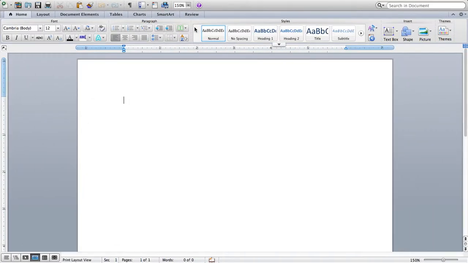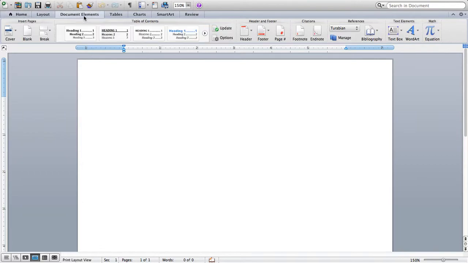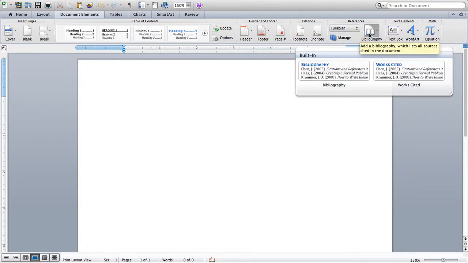So in 2011 Word, you open up a new document. So right now we're in a blank document. You click on Document Elements, and at the very far right, you're going to see a section here called References. Now, here is the area I was telling you about for choosing your citation type. So you can choose APA, Chicago, MLA. Turabian should be your default for any LIS work. And this is the Manage button I was talking about, but quickly let me show you.